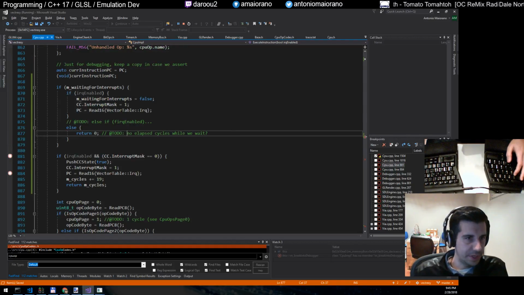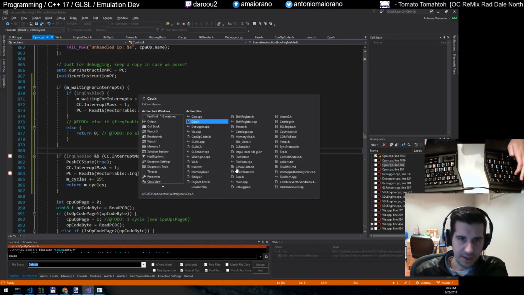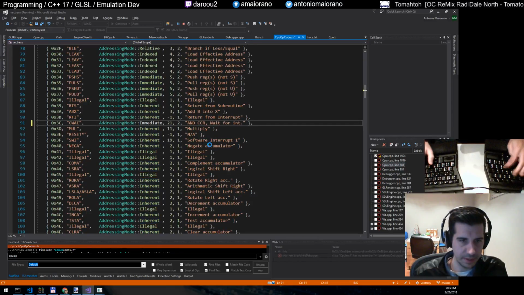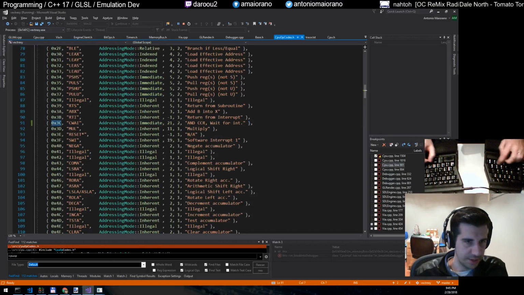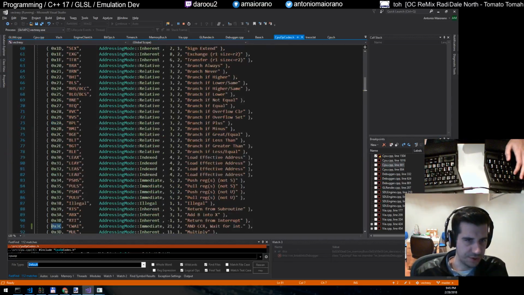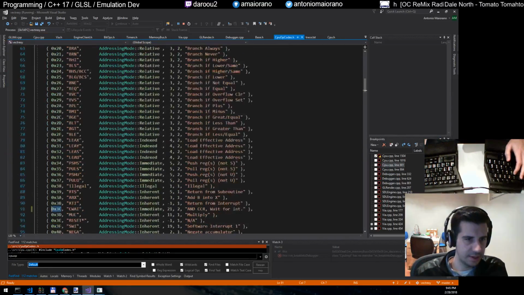And okay, now I need to implement CWAI. So go back to the opcode table. I'm quite sure this should be immediate. Now that I look at it here, I think that would make sense. CWAI, so this becomes immediate, 0x3c. And this is on page 0, right? It is indeed on page 0.